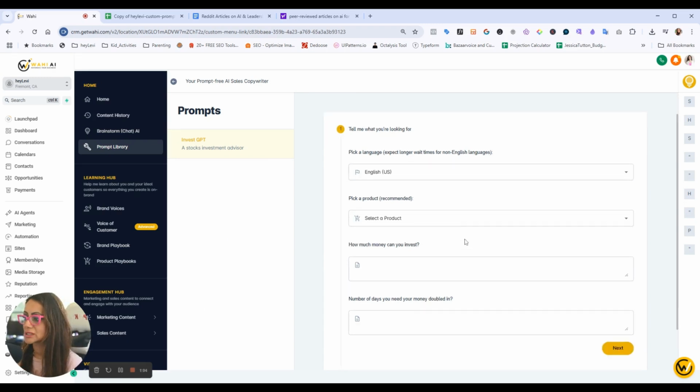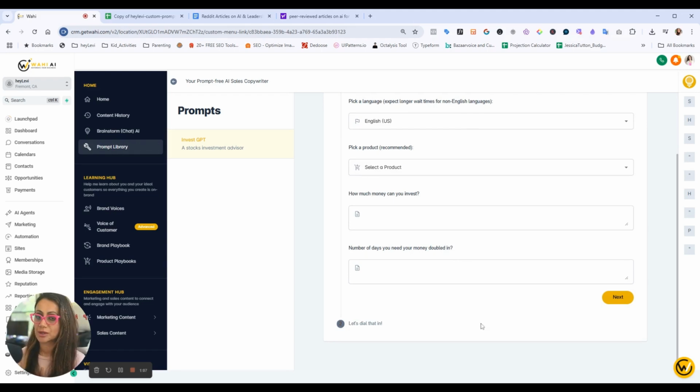So this is a really simple one. It has a few inputs. And what's different about these is it goes into a chat conversation after the user has filled out the initial inputs. So a little bit different from how the rest of our modules work, but any custom prompts or GPTs that you create inside of HeyLevi will actually go into a chat interface exactly like your custom GPTs do.